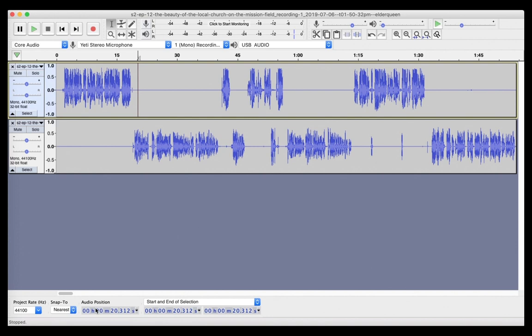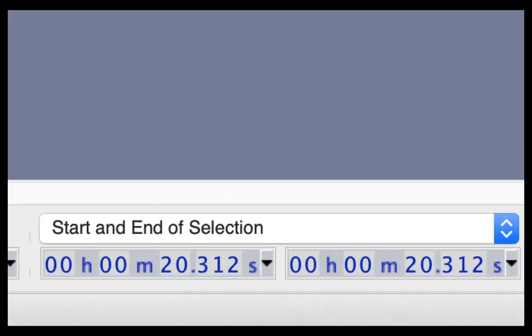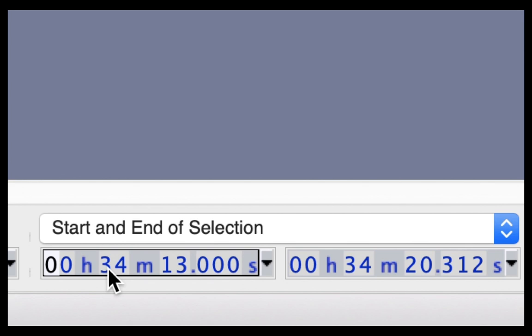So in the section down here where it says audio position, the first thing I'm going to do is click on it and type in my time: 34 minutes, 13 seconds, 000, and hit play. Nothing happens. So then I'm going to go over to my start and end section and type in 34 minutes, 13 seconds, zeros on the milliseconds.